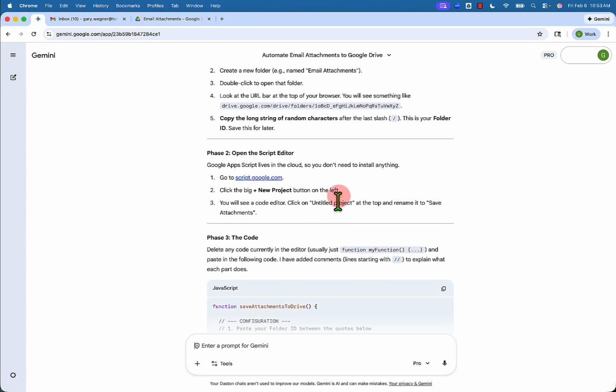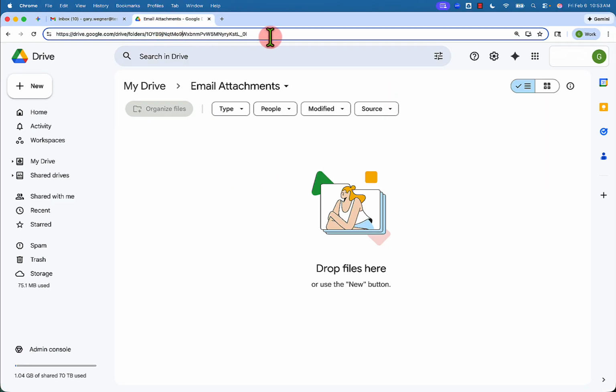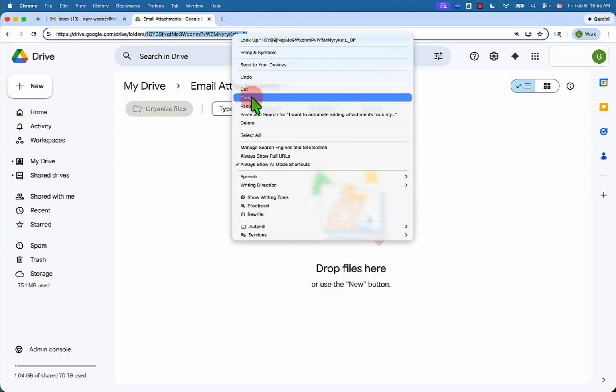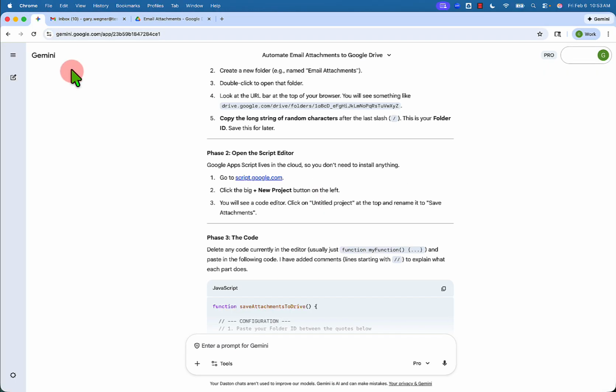Okay, next up, we copy that string after the last slash. So I just need to do that last slash. So let's go from the end and we're going to copy until that last slash. That is that identifier. Back to Gemini.